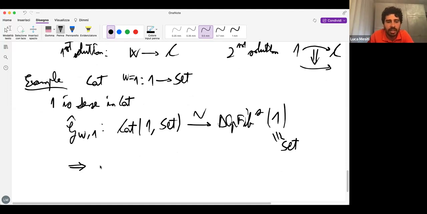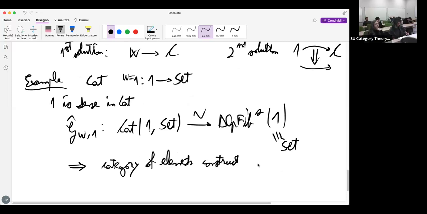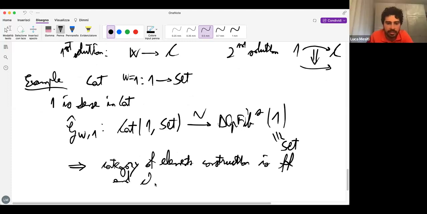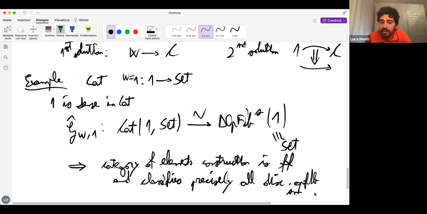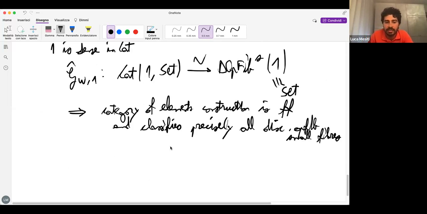And so we immediately get that the category of elements construction is fully faithful and classifies precisely all discrete opfibrations with small fibers. And moreover, the proof of the theorem above is constructive. So we also have a recipe.